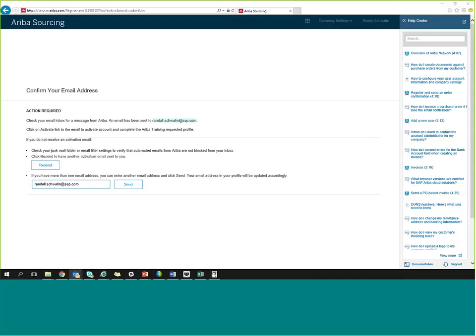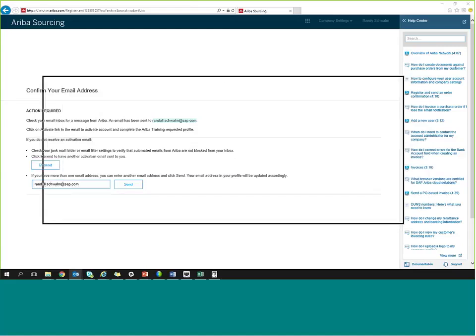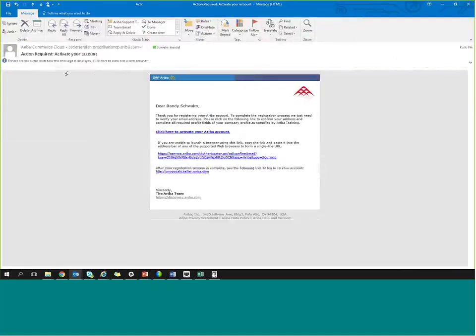So we'll check for the email. Here it is, over here. So you get this email. This is action required, activate your account. So it says, thanks for registering. To complete, we need to validate your email address, so click here to activate your Ariba account. Normally, a supplier would do that. I have multiple browsers open, though, so I'm going to copy and paste my link. They provided you a link down here.